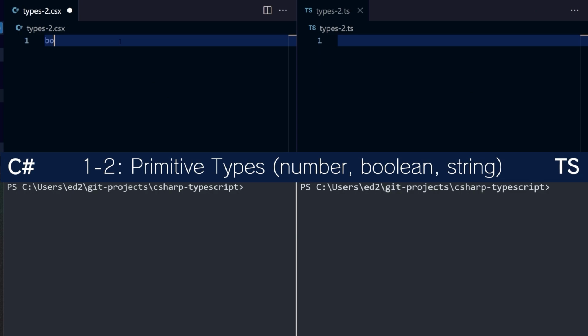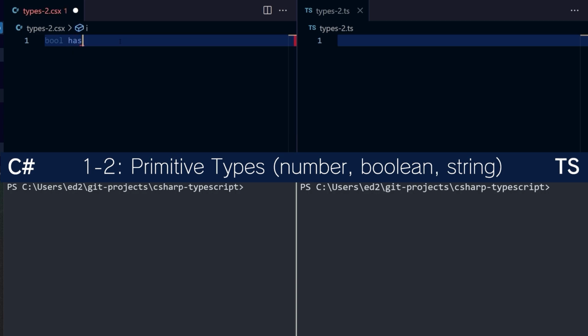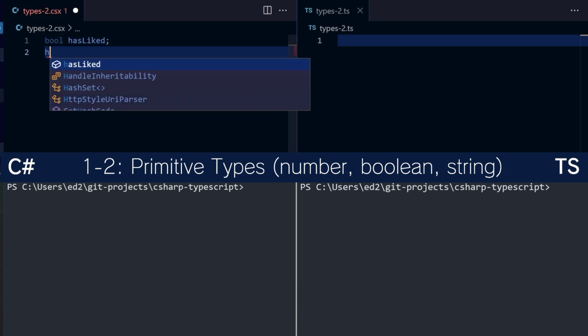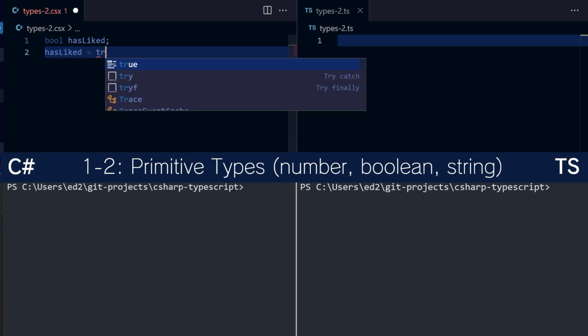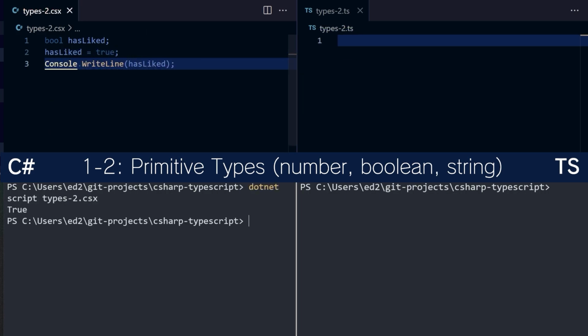Cheers. Let's talk about the primitive types in TypeScript. Let's start with the most simple, the Boolean type. In C#, this is obviously something like has liked, and then you can set has liked is true, and then do Console.WriteLine has liked. It says true. So far so good.